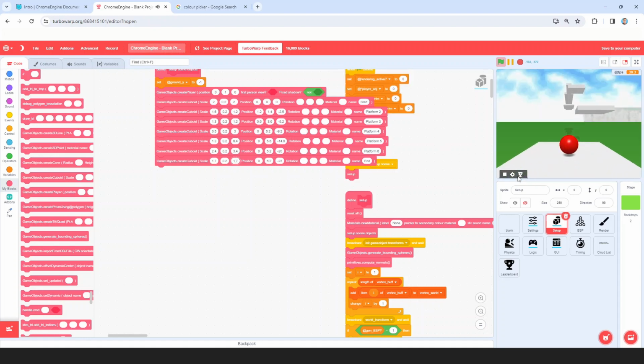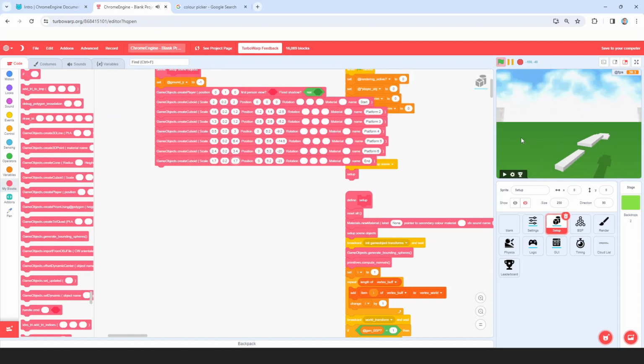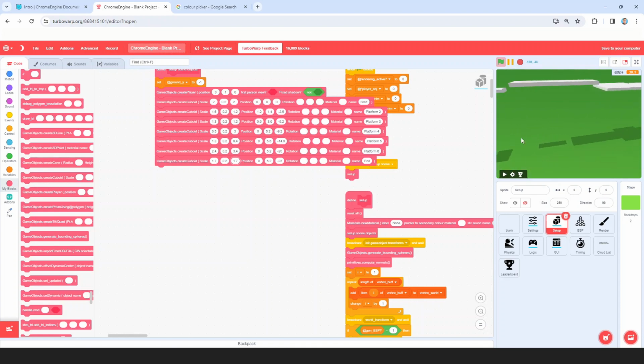Alright. There you go. So we've got our platforms. The next part, let's make the spikes, the enemy, and the flag.